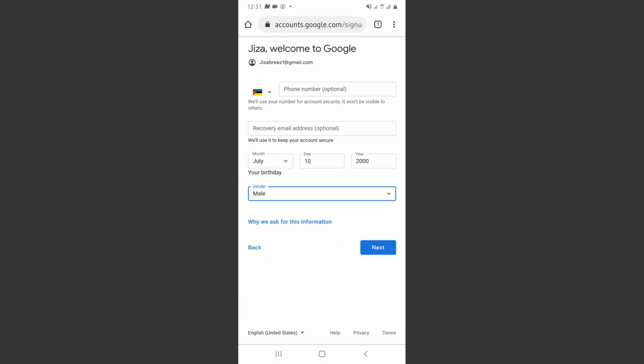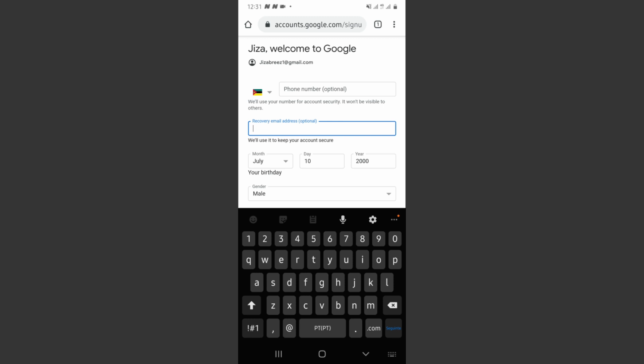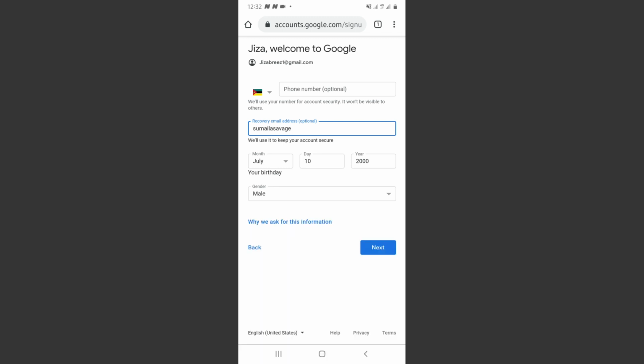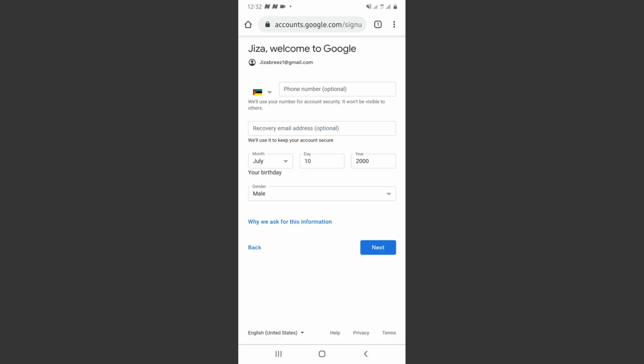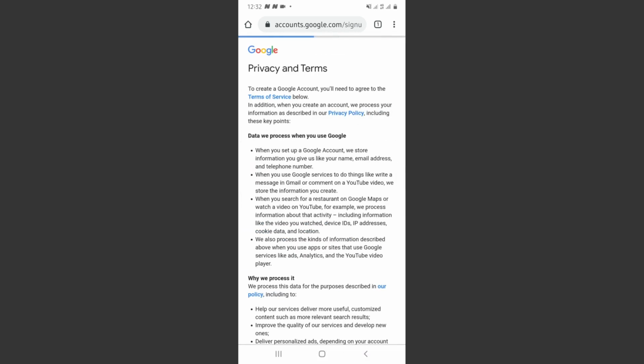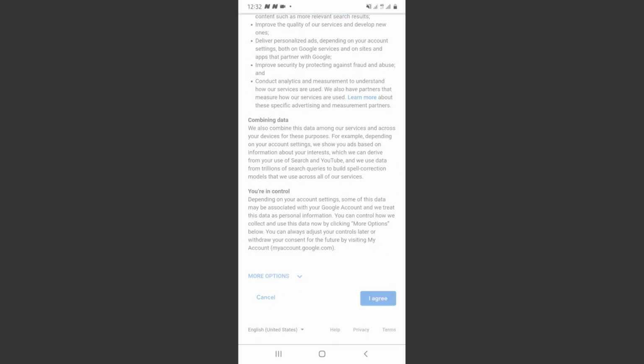So easy to do, simple. Well, if you want, you can put a recovery mail address here, in case you lose your password or something like that. For example, if you have a second account. But if you don't have the number or if you don't want to put the number here, you can skip this option, easy. And see, nothing will happen, it's gonna be everything okay. Next, scroll down, agree.